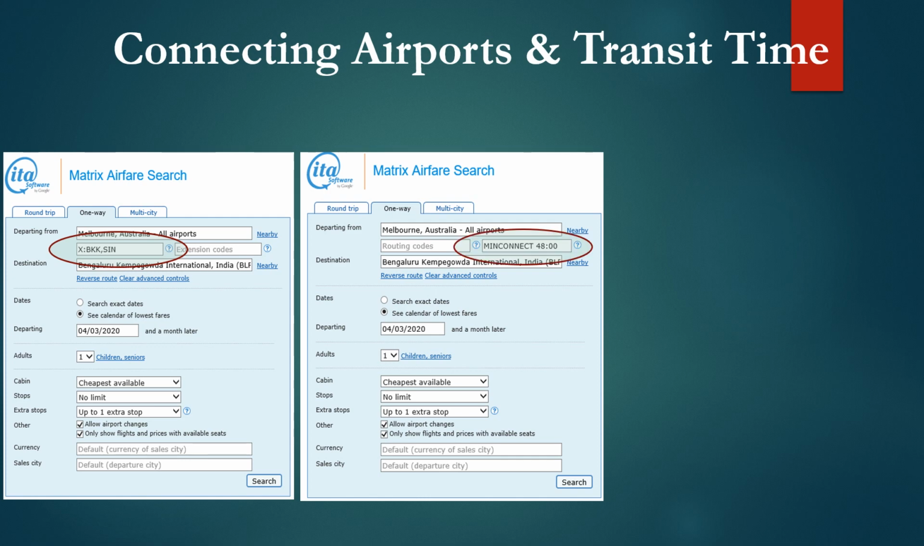You don't need to specify the connecting airport, but you say that I want a minimum connect time of 48 hours. Whichever transit airport you are giving, give me a 48-hour transit time so that I use that 48 hours to see that place, be it Hong Kong or Bangkok or Singapore or Colombo, whatever it is. On hit of search here, it is going to give you all the flight options between Melbourne and Bangalore with a minimum transit time of 48 hours.